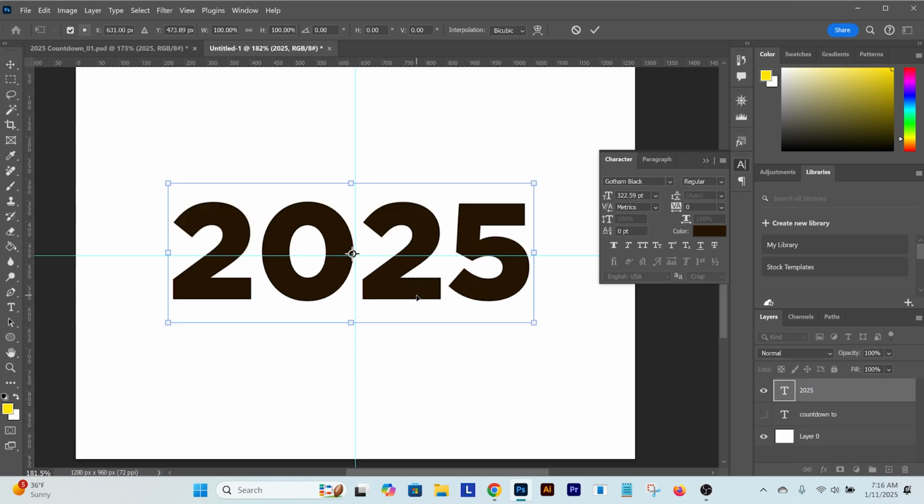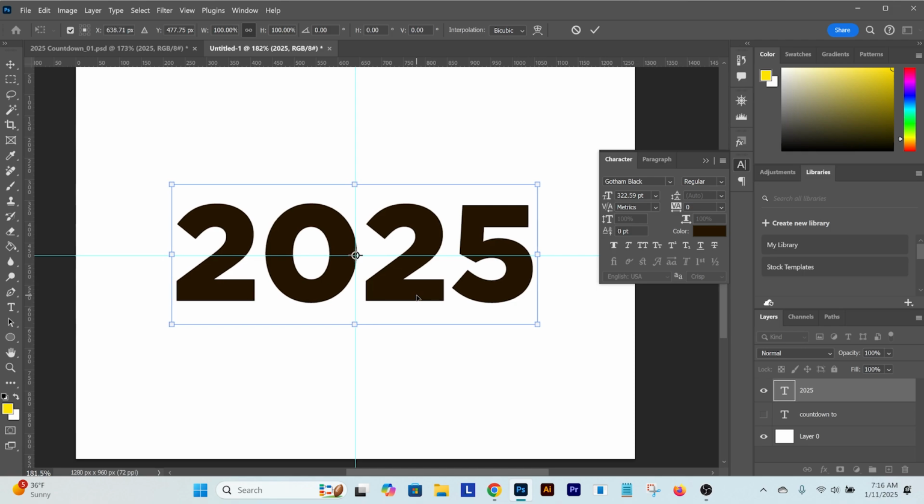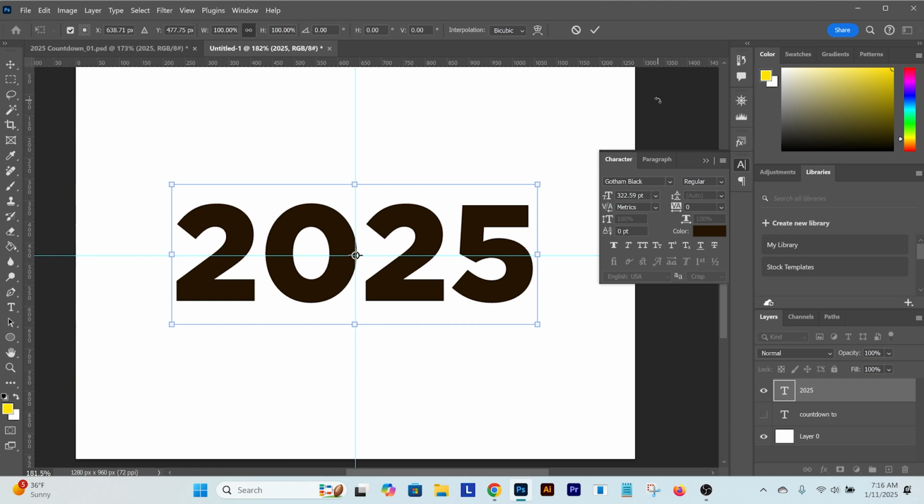There you go. If anyone knows of a different or better way to center text, please let me know in the comments below. I know in Premiere, there's an align option that you can use to center text, but I'm not seeing it here in Photoshop. So I usually make the guidelines and center using the guidelines.